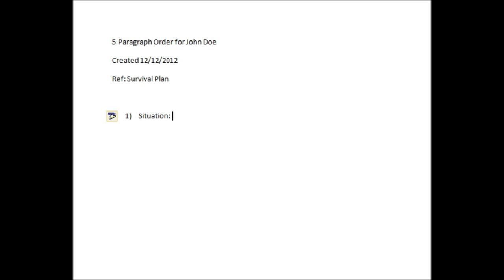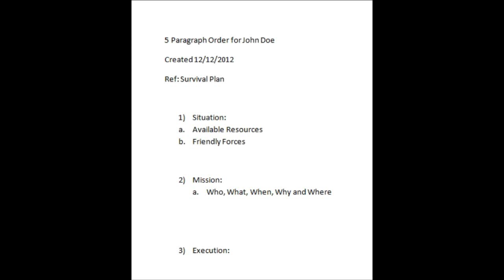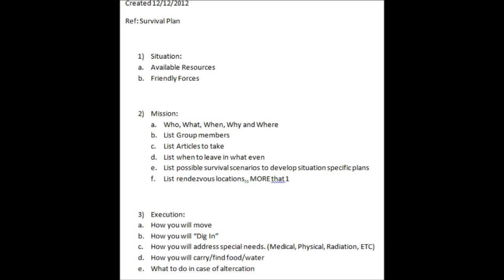Now we see here one that we've started to create for ourselves. Okay, we're not going off anybody else's, we're going to create our own. You're going to list your situation, and as you go on, you'll see how you can make this your own. There's your mission. Mission, very important. Available resources, friendly forces. This is a little bit simpler, maybe a little less cluttered, something you may find easier to do. There's any number of ways this can be formed to fit you.